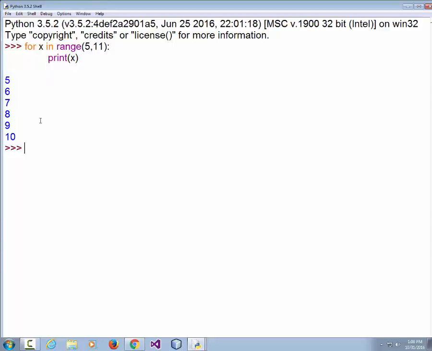What if we wanted it to count by 2s or 4s or 10s or something like that? There's one more format of it. For x in range, no parentheses there, for x in range starting at 10, going up to 21, so it'll actually include 20, but go by 2s. Now it's going to print 10, 12, 14, 16, 18, and 20.